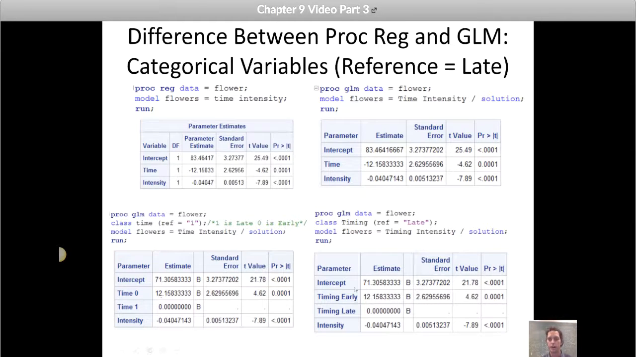It's very common. Over here, it's just saying, hey, this is much more descriptive. I call it late in the timing variable. I'll just call that late. Everything that has a late will be labeled in SAS as late, and everything that has early will be labeled in SAS as early. I can see that this is the reference. Now this is the late.